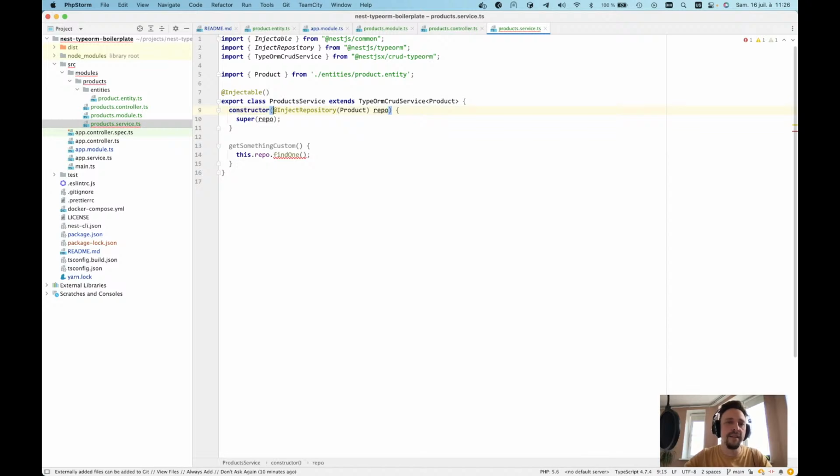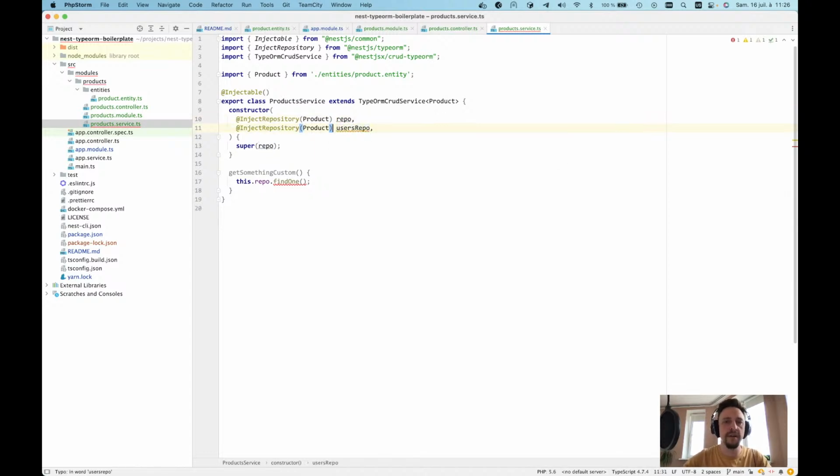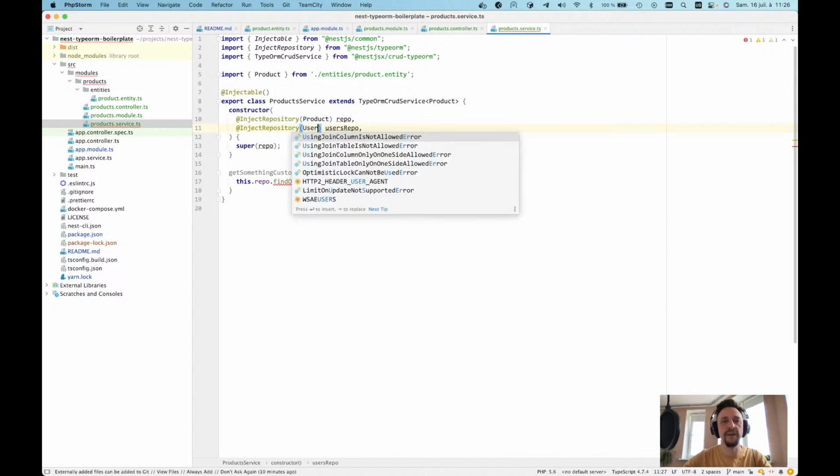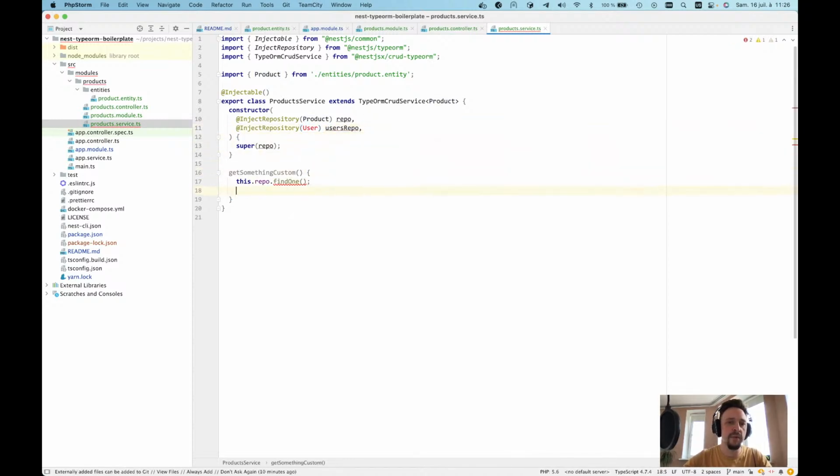Yes, and a cool thing is that you can inject several repositories. So, for example, if in this service you need to work with products, but also users, you just do it like this: users repo, and if you have a user entity, you just specify it like this, and then you will be able to use this users repo the same way. But we don't need it now, so let's just roll it back.